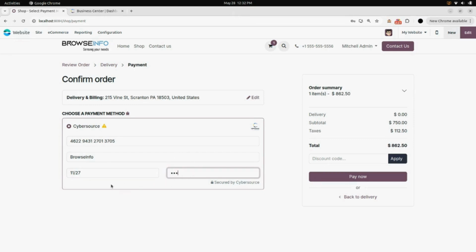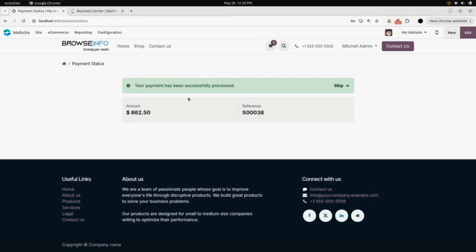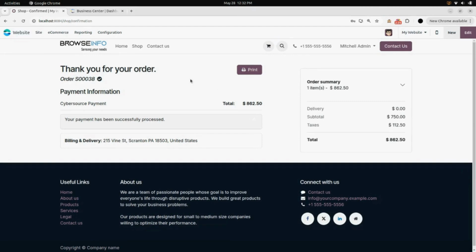After entering all your card details, you need to click on pay now. Here you will find a button for pay now. Just click on that and here you can see that your payment is being processed. Here you can see you will be redirected to the thank you for your order page.